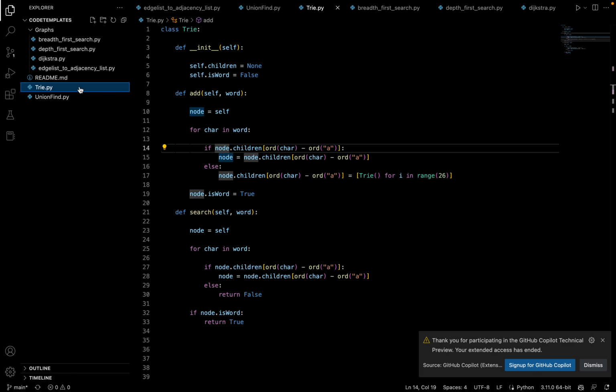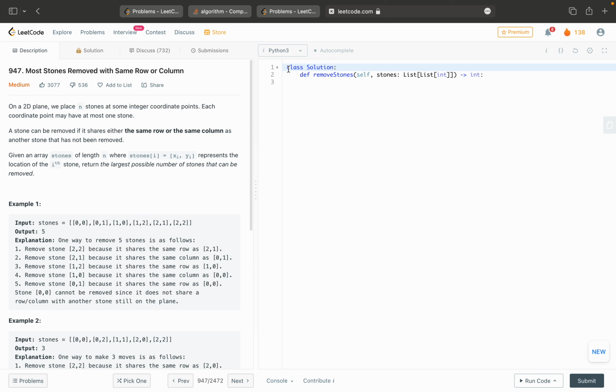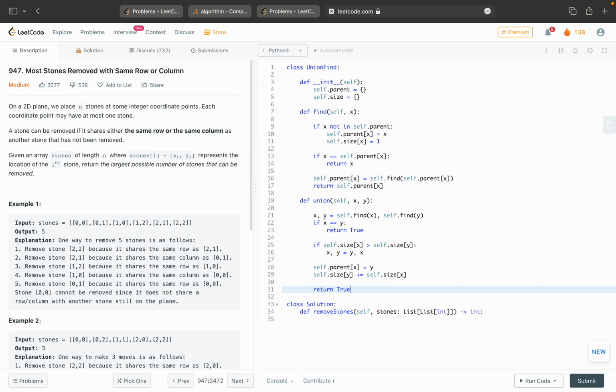So this is the union find template I have. I'll paste it in here. So yeah, this is the union find. I have a class here, and then initialize with parent and size, and then I have this find function, and then I have this union function. So you can start using them.